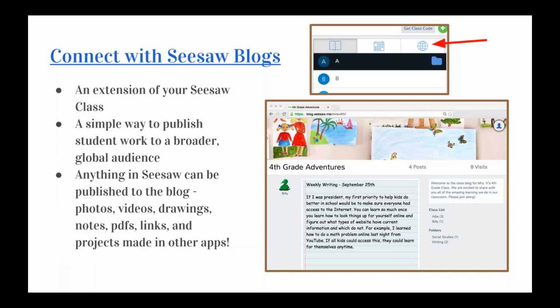So the first thing we're going to talk about is connecting with those Seesaw blogs, and Michelle will be ready to talk some about that and share the idea that she's using. If you don't already use Seesaw blogs, you might want to click the link that's in blue there at the top of the screen later when these slides are emailed to you.